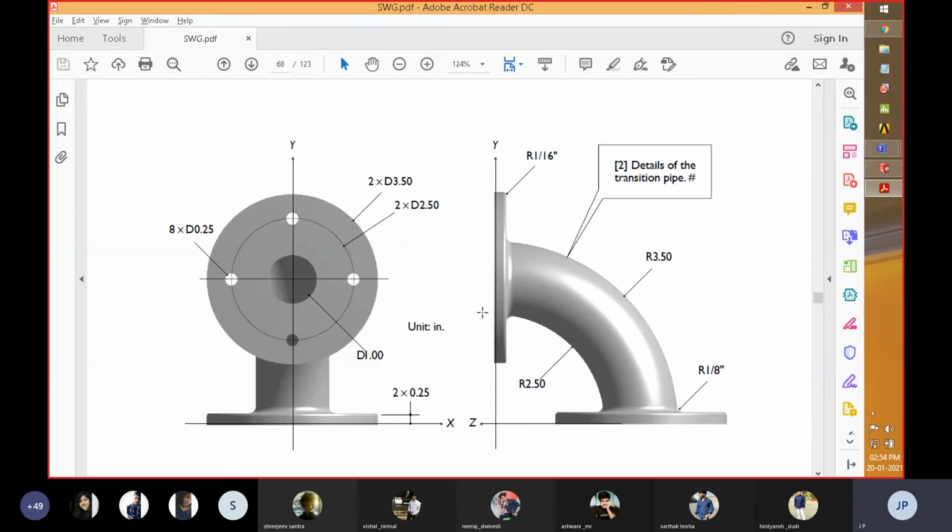The other thing is that we need to create these 4 holes. Why is this 8 written and over 2 is written? Actually the other side dimensions are not shown in this sketch, so there are 4 holes over here and other 4 holes on this part. That's why it's 8. Over here you can see 2 into 3.5, so one circle is this one, the other circle is this one. That's why this complete dimension is written on this side.